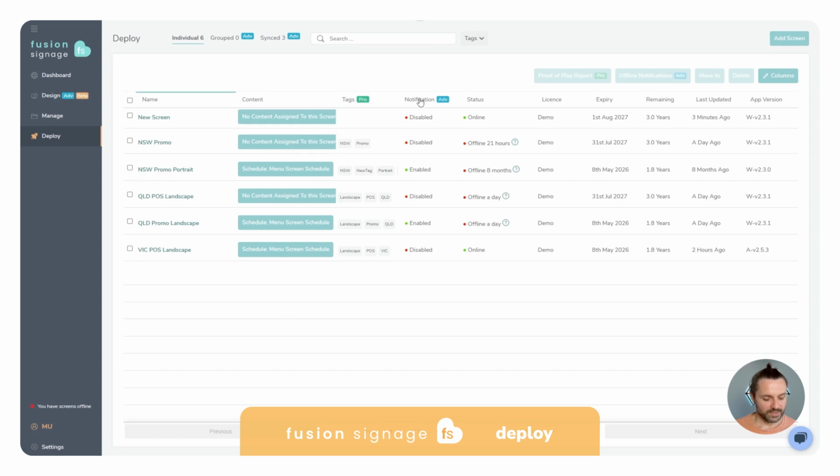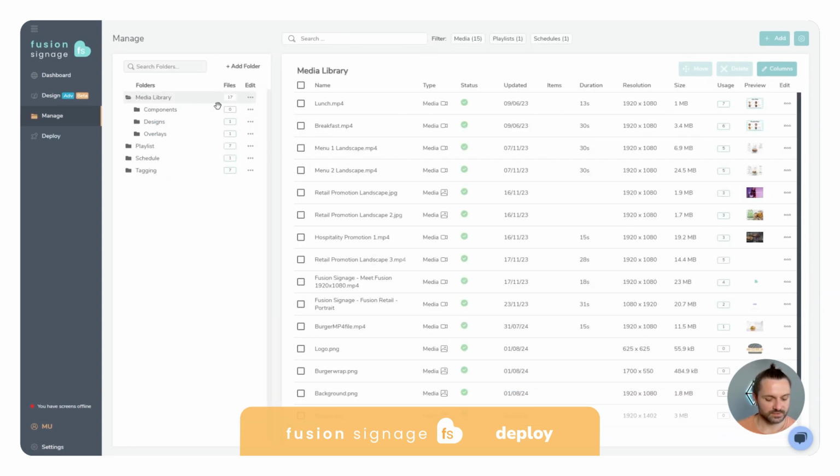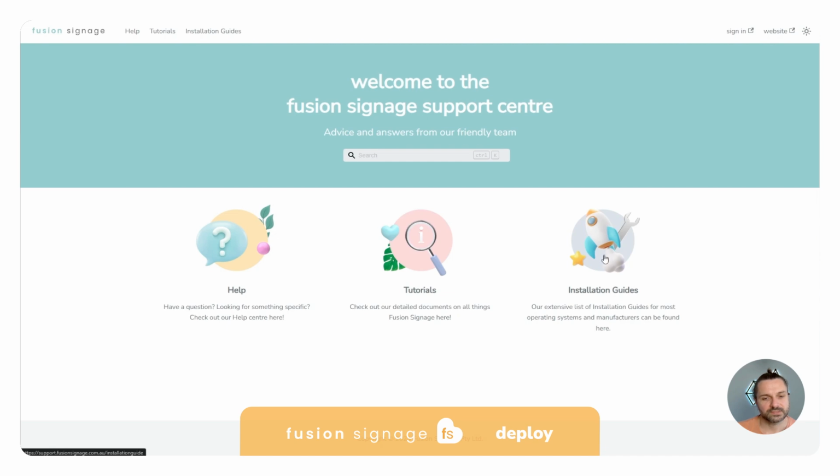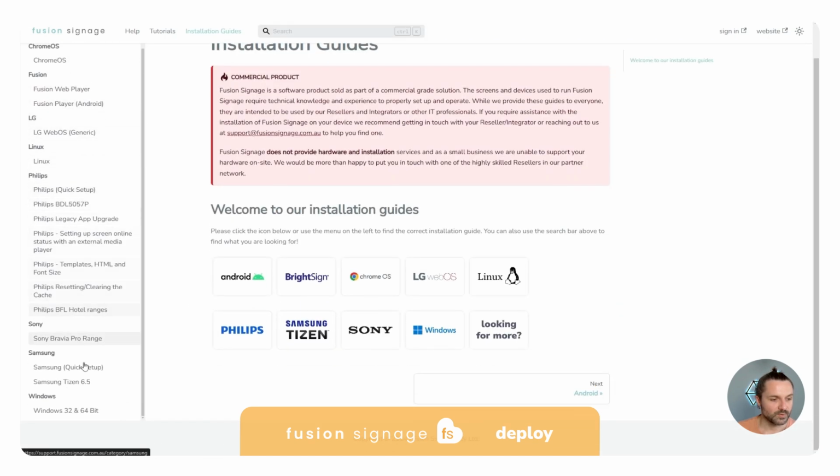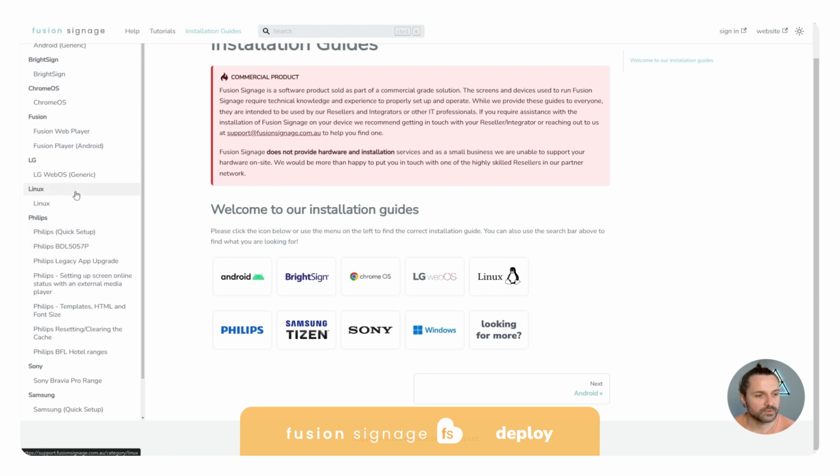In terms of our applications as well, we do have the ability to install our applications on pretty much any operating system. If we go to our support site, which is available under your initials, go to our help guide here, it takes you over to our support site, and then we have our installation guides here. So you see all of the applications and the operating systems that we support. Talk to your reseller or whoever your IT department is about the devices that you're using, and then you can come here to find the correct installation guide.